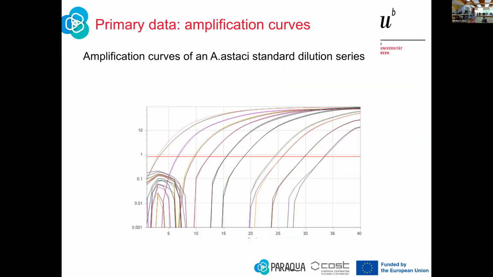So standard curves, primary data. What you get in the qPCR machine, as we said, is this increase of fluorescence for different samples. And here you can see the result of such a dilution series from very high concentrations where the fluorescence comes right up to very low concentrations where it takes many, many cycles to raise the fluorescence above threshold. And I marked with arrows now a couple of things that can be noted in this graph.